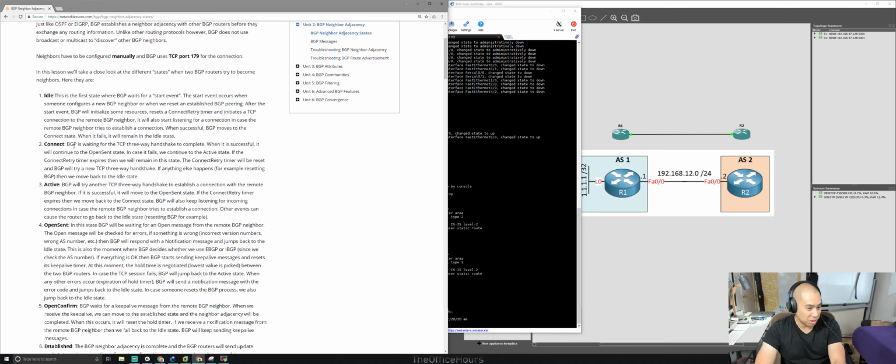There are so many possibilities. But anyway, the connect retry timer will be reset and BGP will try a new TCP three-way handshake. If anything else happens, for example resetting BGP, then we will move back to idle state.